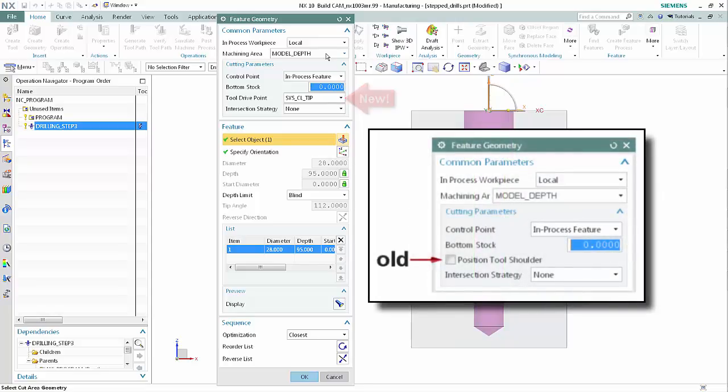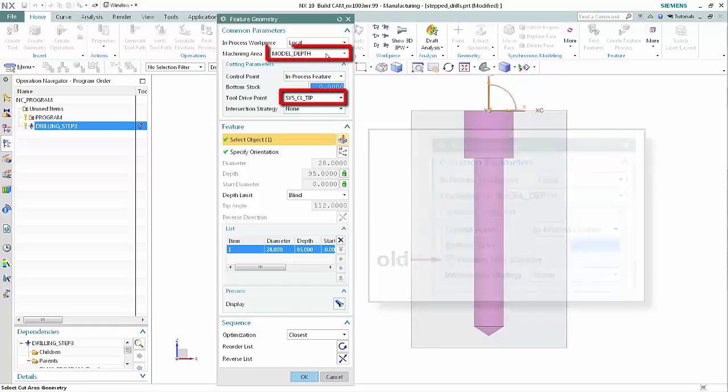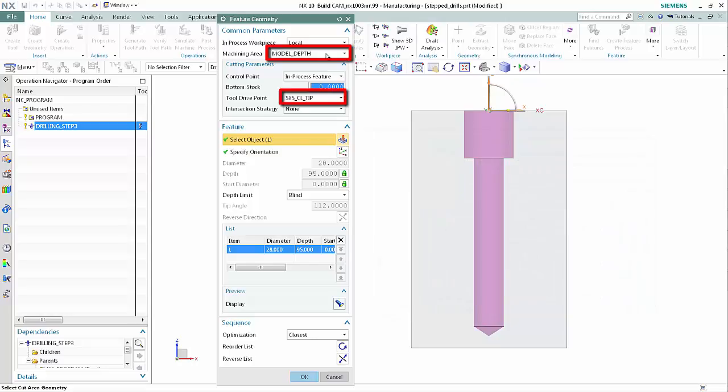The operation currently uses the tracking point at the tip of the tool as the tool drive point and model depth as the machining area. These settings give the same default behavior as in NX903. Click Cancel.